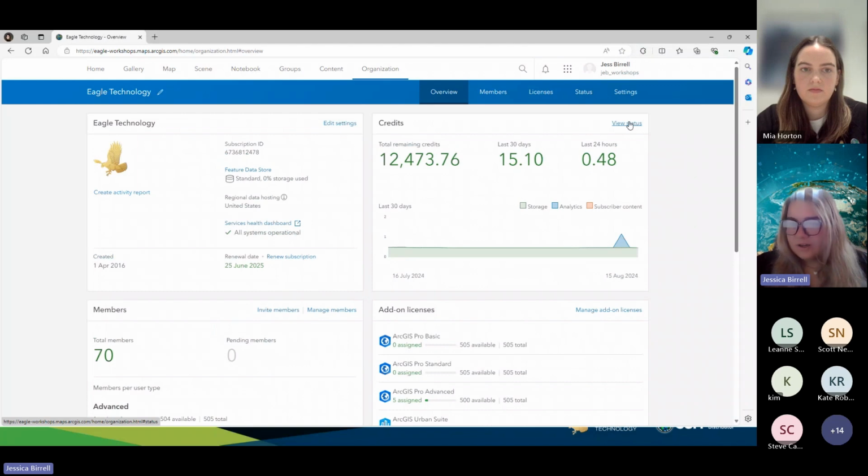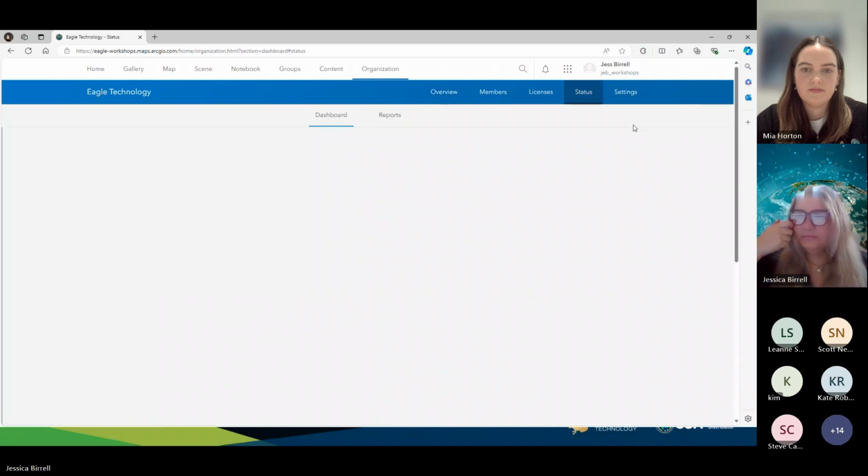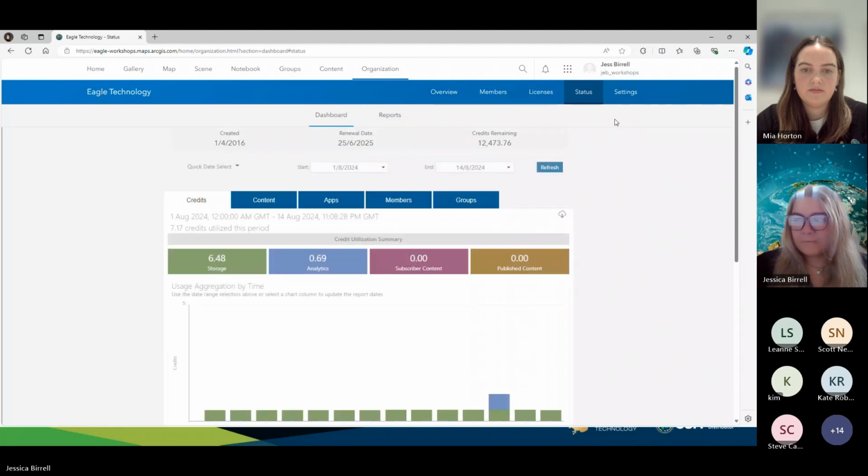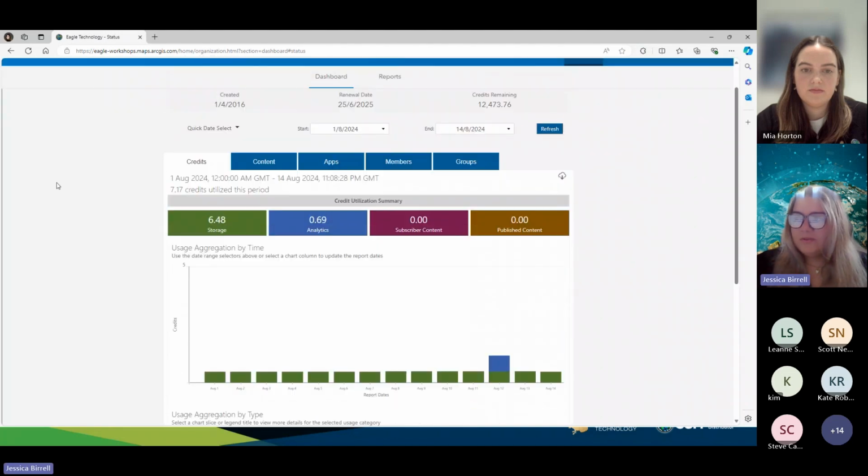It's totally up to you how you do it. Some people might have a preference. I, for whatever reason, prefer to go through this credits option, so we'll click the view status button here. Cool. So just to give you a bit of an explanation about what we're looking at here, this is the ArcGIS Online dashboard page. You'll note that there not only is something here about credits, but there are also sections on content, apps, members, and groups. But for the sake of this demonstration, I just want to hold your attention to the credits tab.